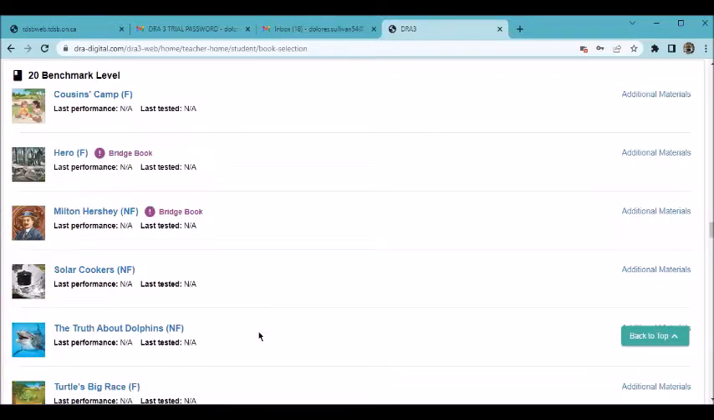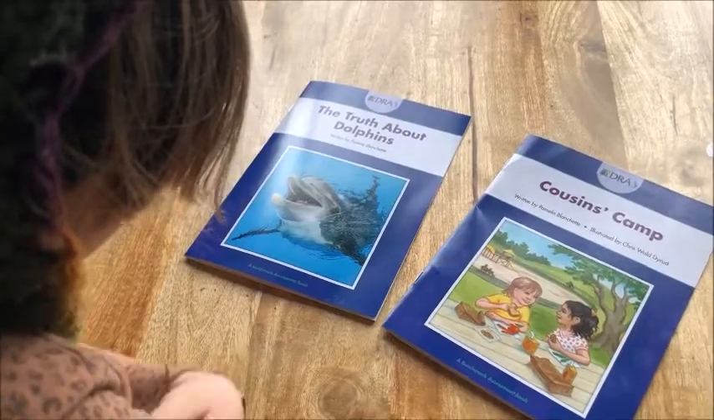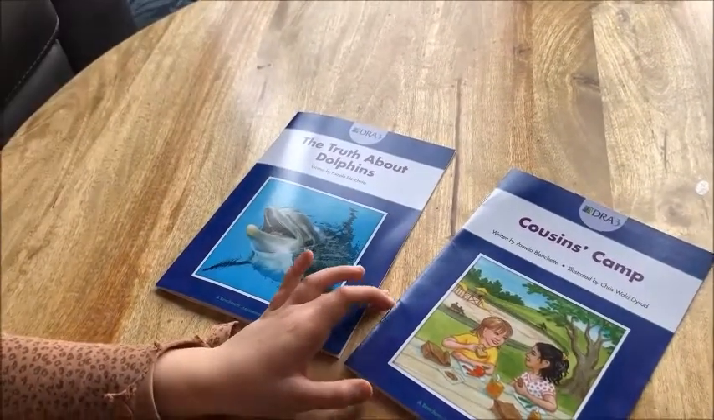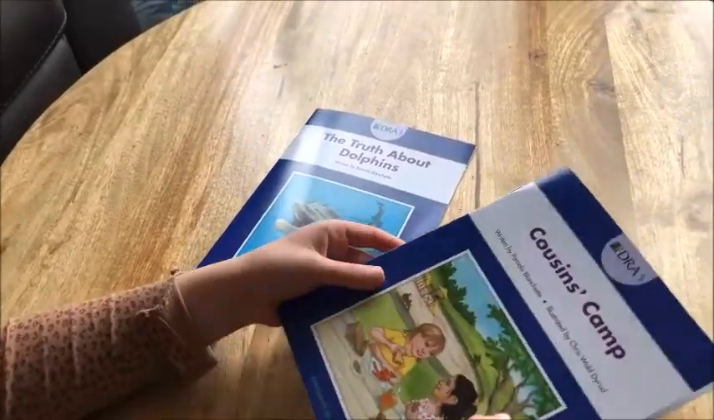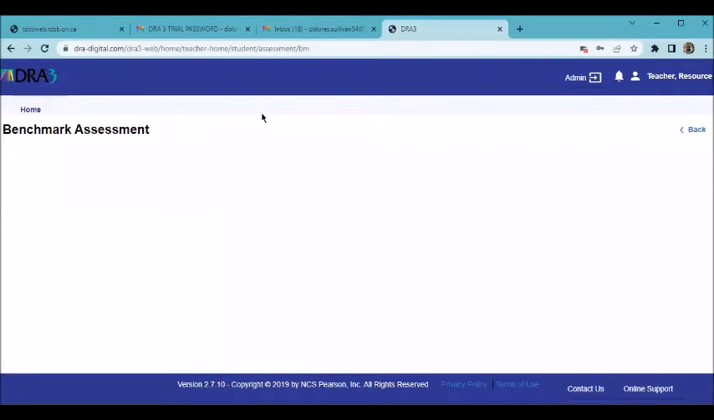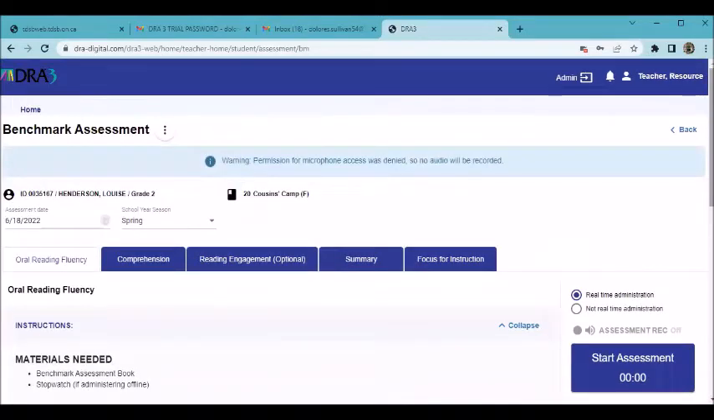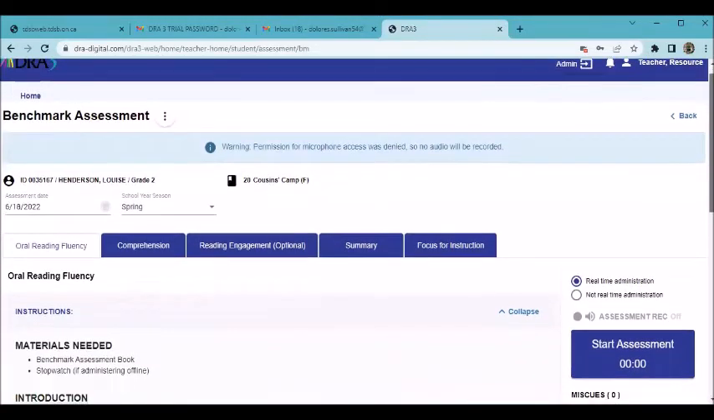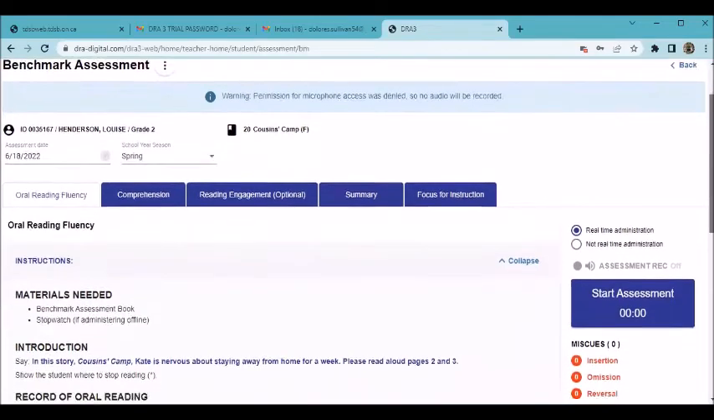Take the books from the print kit and provide the student with 2 choices from the kit. Which book would you like to read to me today? I want to read Cousins Camp. Click on the book the student has chosen to read, and this will launch the benchmark assessment teachers page.